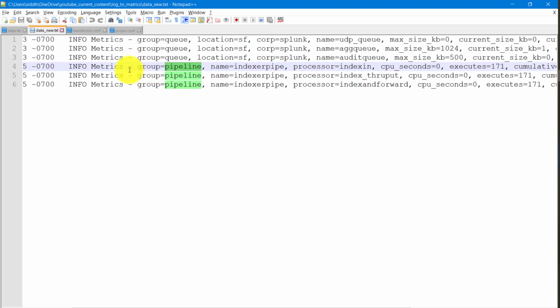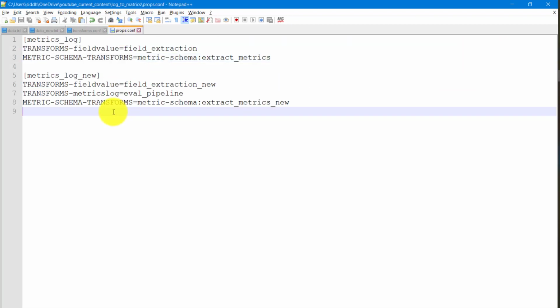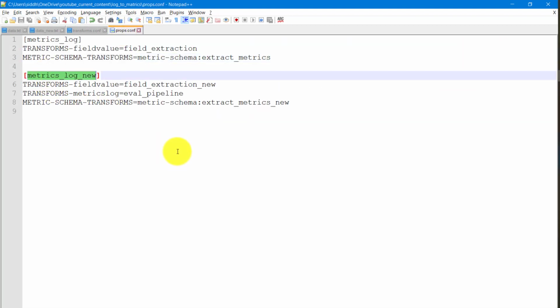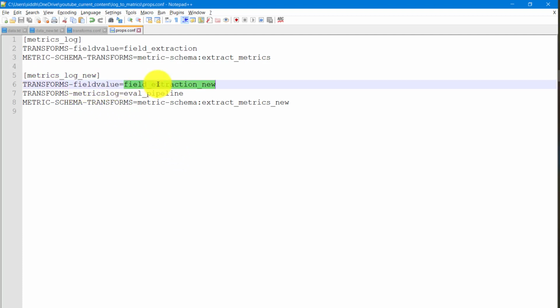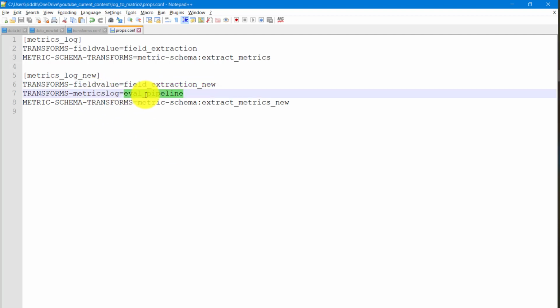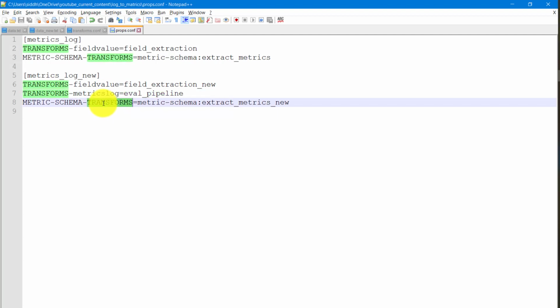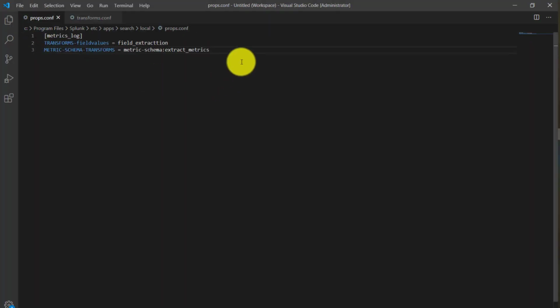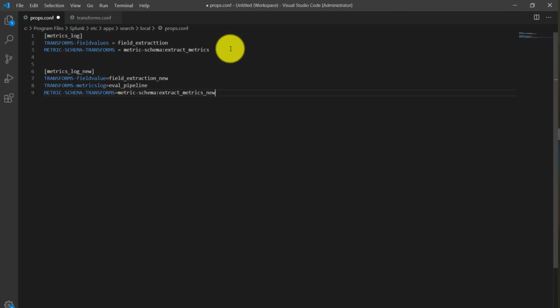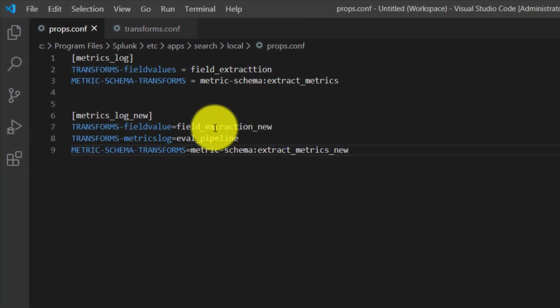Okay, whatever is matching with the previous one, I'll just do it quickly. So first thing is, in the props, let us create a new source type called metrics_log_new with the similar kind of field extraction. Then we have to do something like an eval pipeline, which we'll see, and then the metric schema transformation. So I'll just copy the same stuff over there in our props.conf.